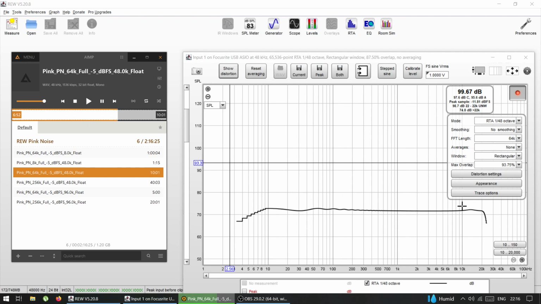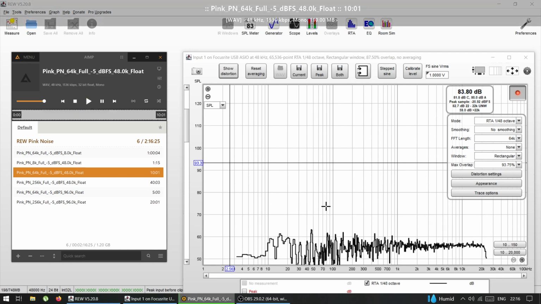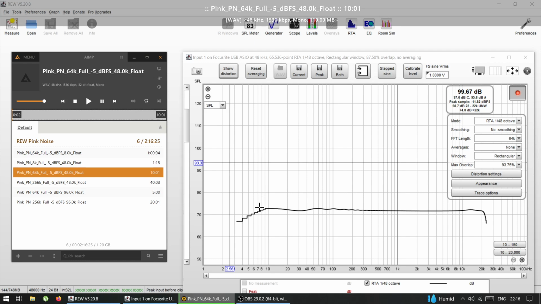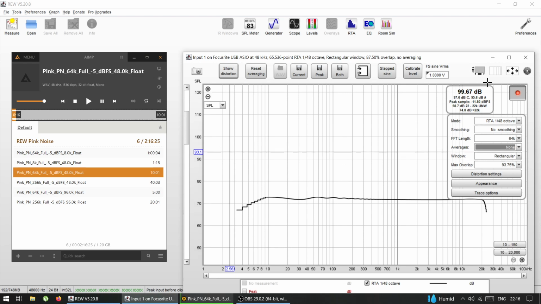And this is the response of that pink noise. If I just stop it, see, it just goes away. So this is the response of the pink noise, and it's flat. I put no averages because it's an electrical signal, so I don't need any averages. And now I would like to demonstrate what happens when you choose the wrong pink noise.